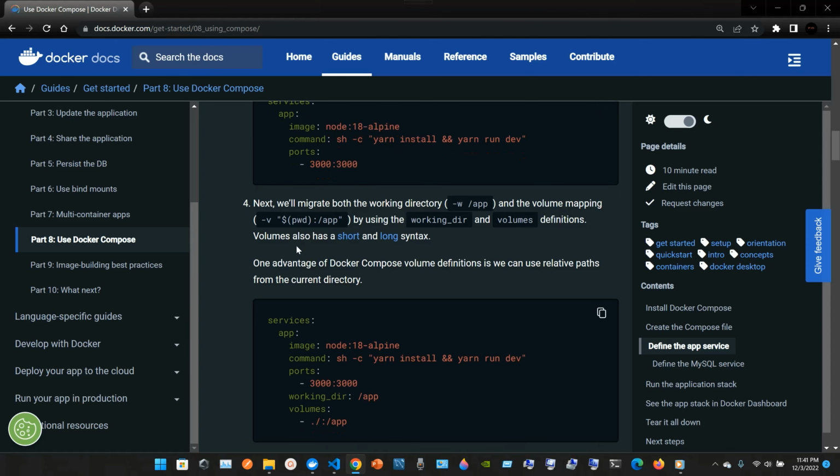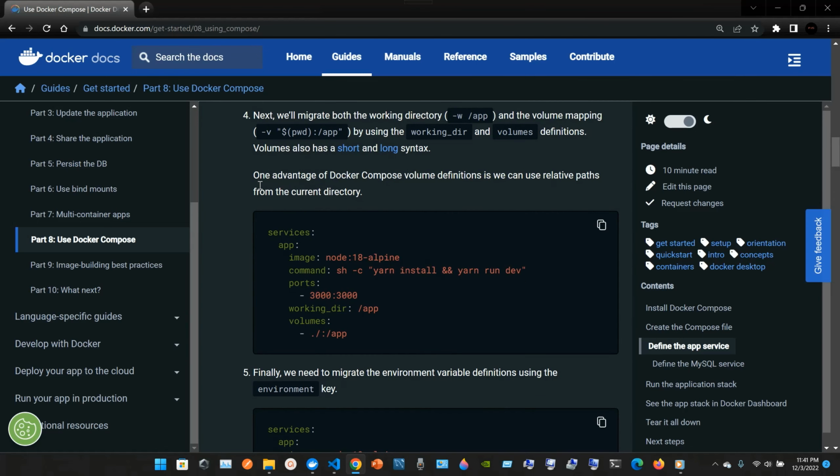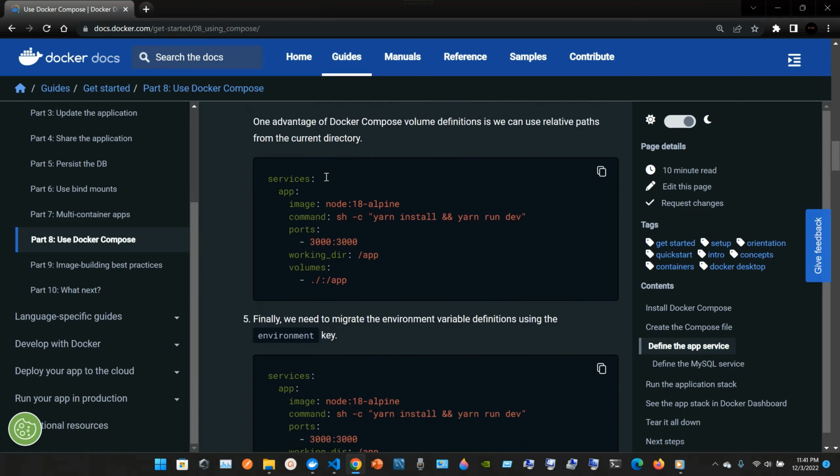Now we have 4. Next, we'll migrate both the working directory, -w /app, and the volume mapping, that is -v "$(pwd):/app", by using the working_dir and the volumes definitions. Volumes also has a short and long syntax. One advantage of Docker Compose volume definitions is we can use relative paths from the current directory.